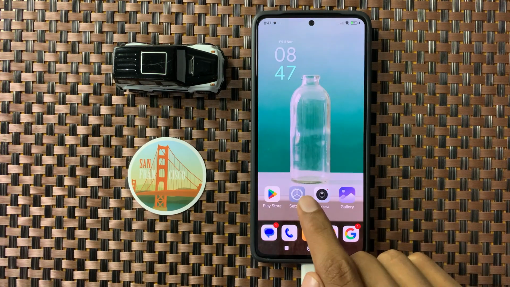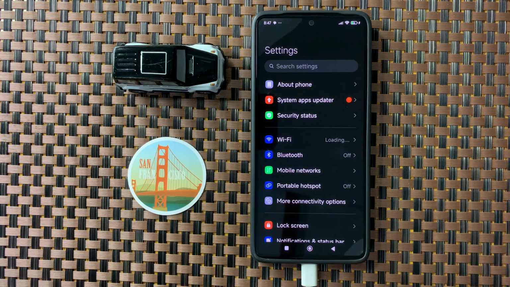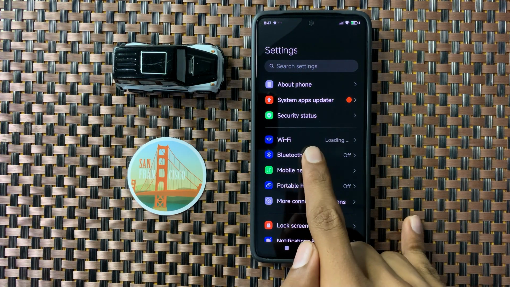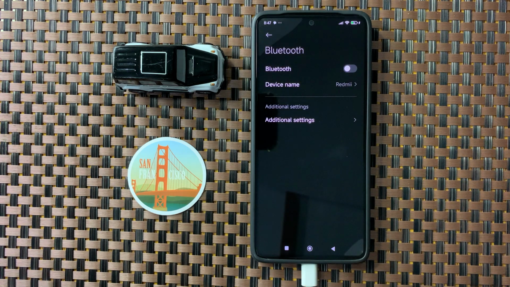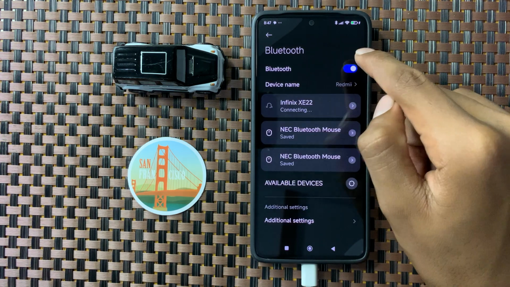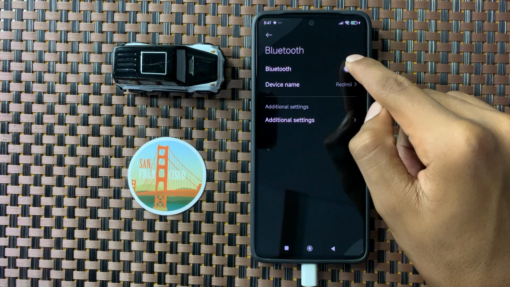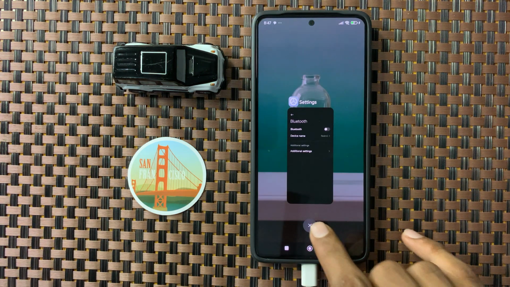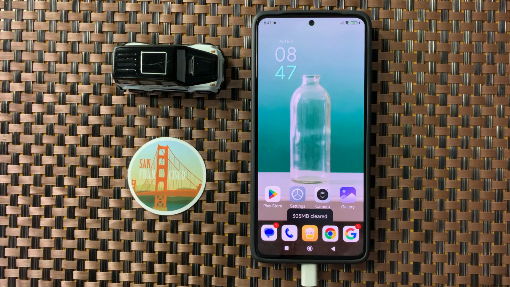First of all, open settings. In settings, you can see the option Bluetooth. Now click on it. Now here you can turn on or off your Bluetooth. After turning on or off your Bluetooth, then go back to your home screen and restart your device.